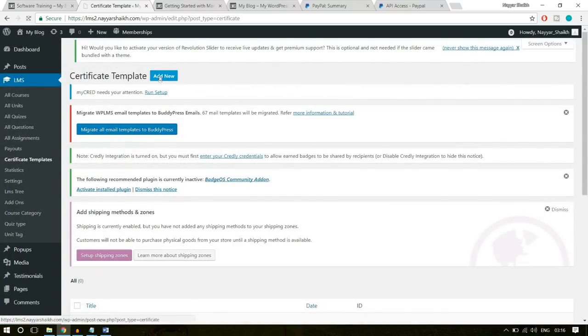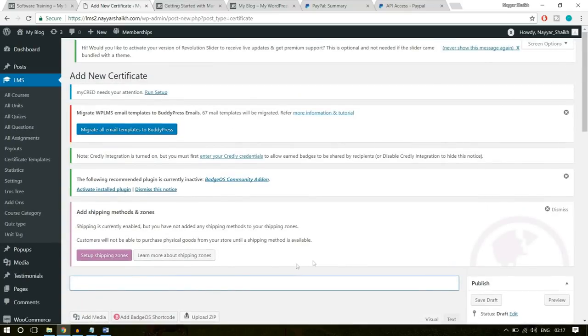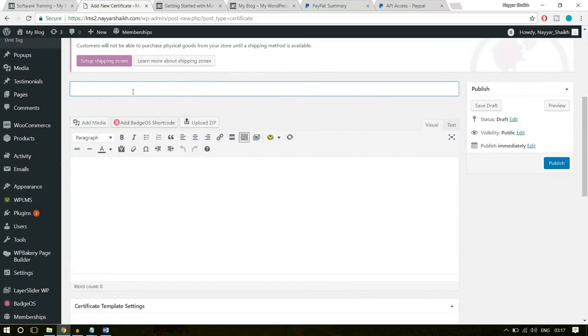So click on add new. Now you can give it any title you want. For example, you can give it a title like certificate for software training, anything like that. Or you can just give it a title like template 1, because the course name, student's name, everything will be automatically generated. I'll show you how.